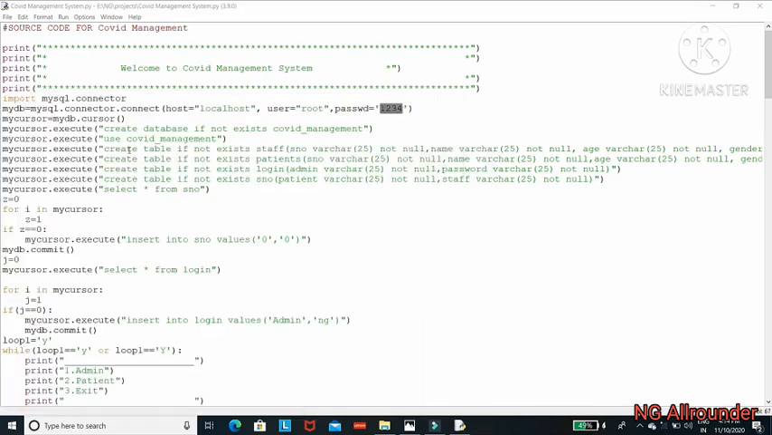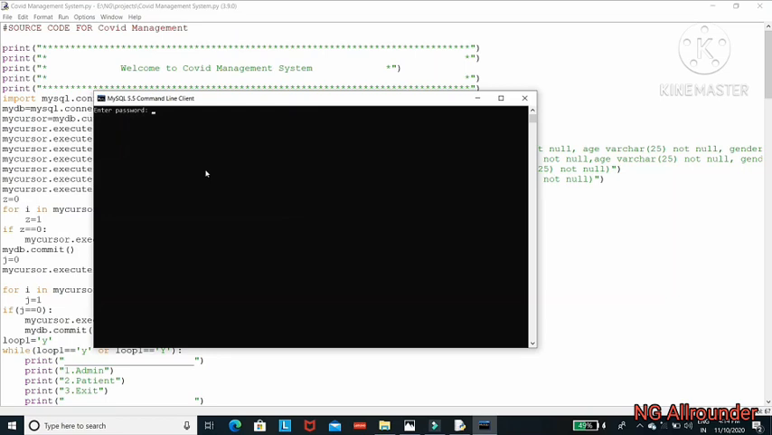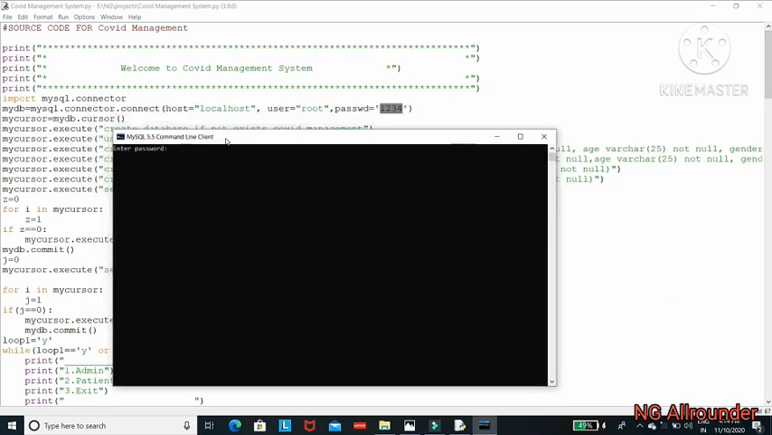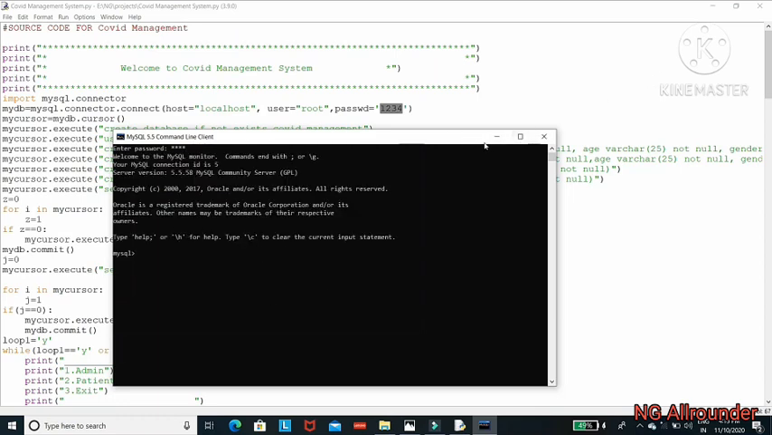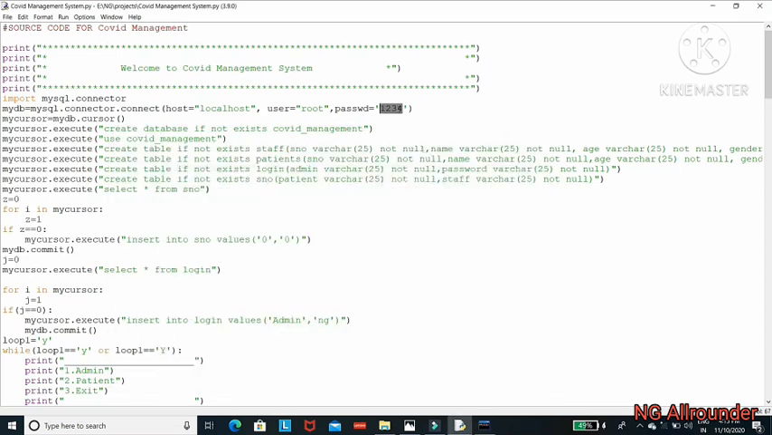MySQL, yeah, it asks the password. Here I write, if I want to log in, here I need to write the password 1234. It will log in successfully.